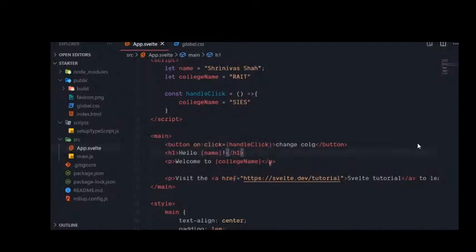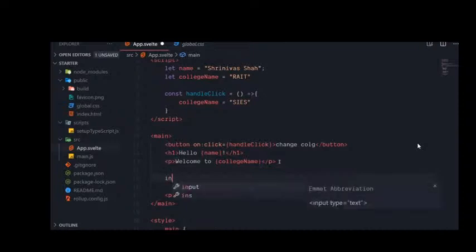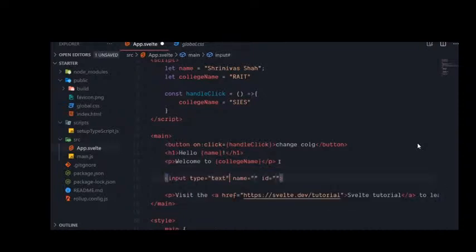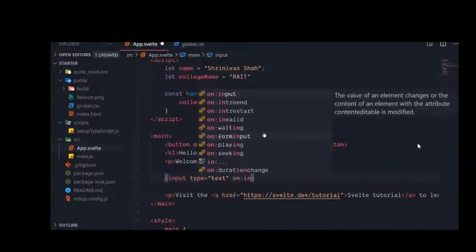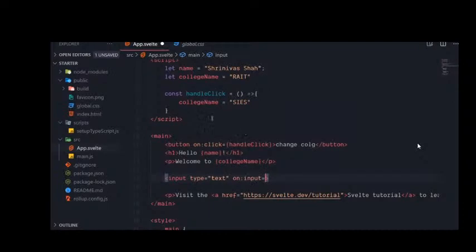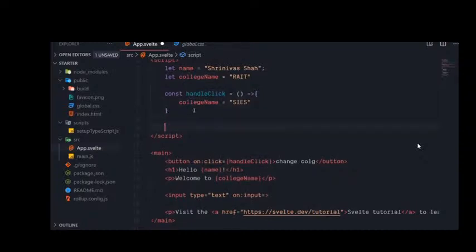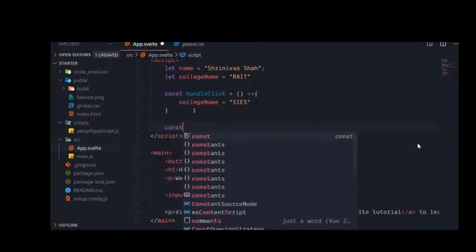All right. And now what I'll do is I'll just say input, and I'll delete this. Then I'll add on, and I'll say input. Since for a click event listener I made a function which was handle click, for input I'll make a function which is known as handle input.